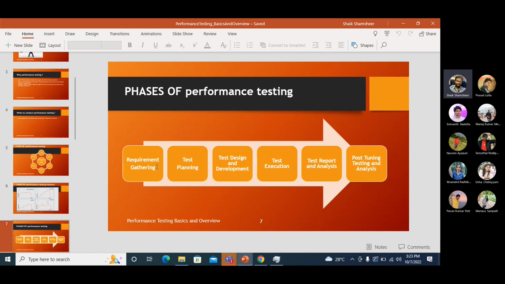We have different kinds of environments: the functional team will work in the QA environment, the dev team will work in the dev environment, and the performance team works in the performance load environment. So we need to ask, do we have the performance environment? If they say yes, then we need to work in the performance environment only.